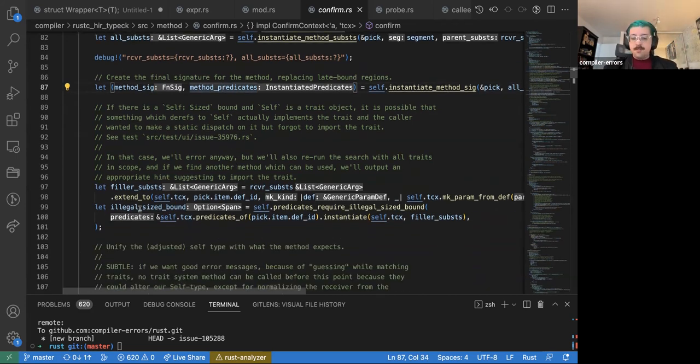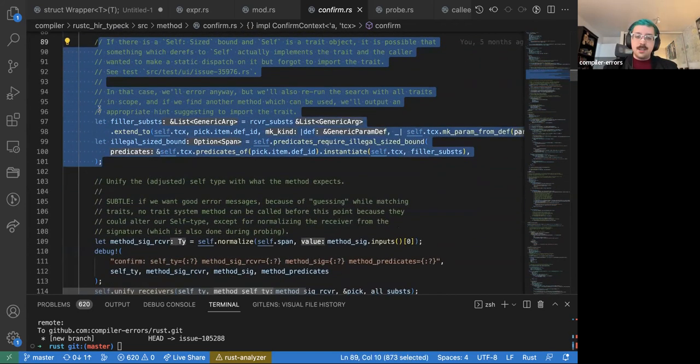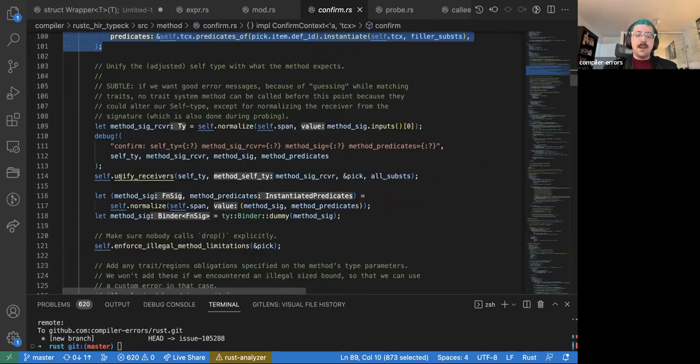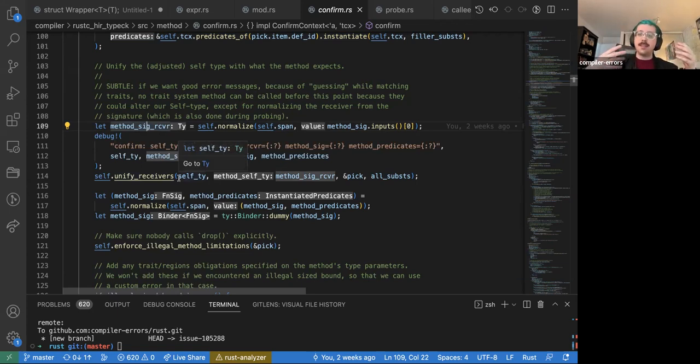And we do some weird stuff with substitutions here, but it only has to do with diagnostics. But we take the signature, we get the self type of the signature, we normalize it. As I said before, whenever we get something from either TCX or from astconv, we need to normalize it because it might have some associated types with it. So we normalize it. We then unify the receivers. So we equate the self type against the method signature's self type. And this has side effects.